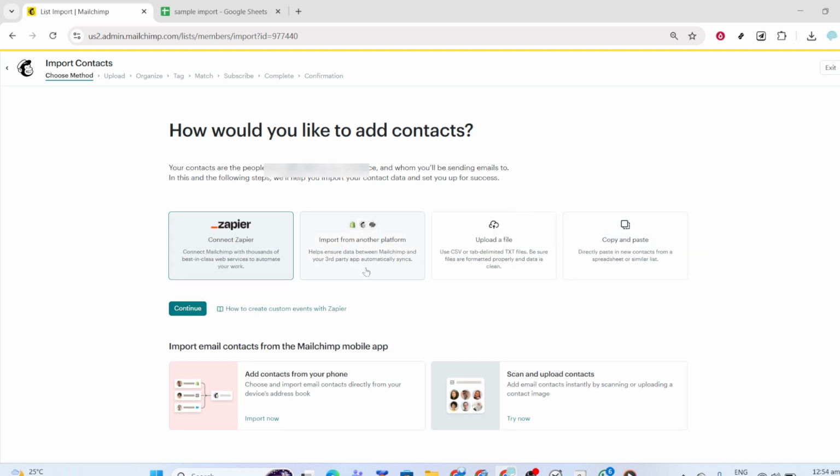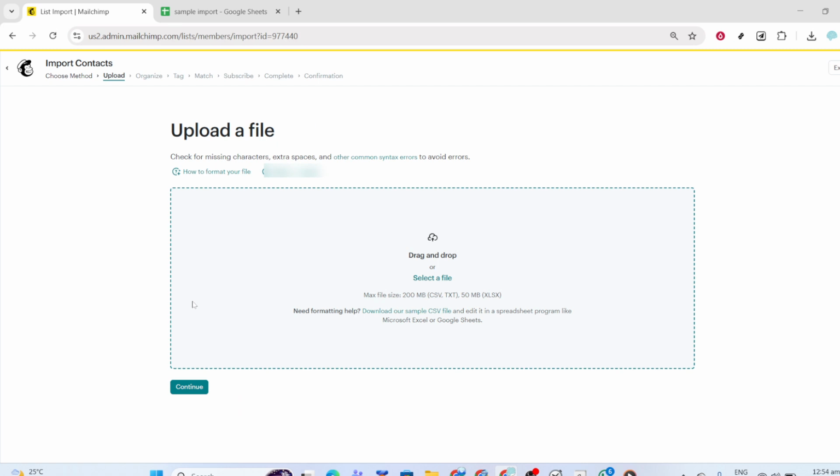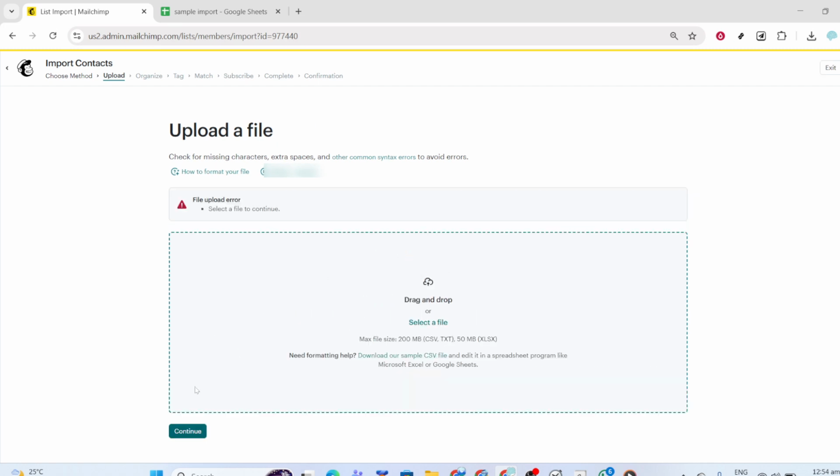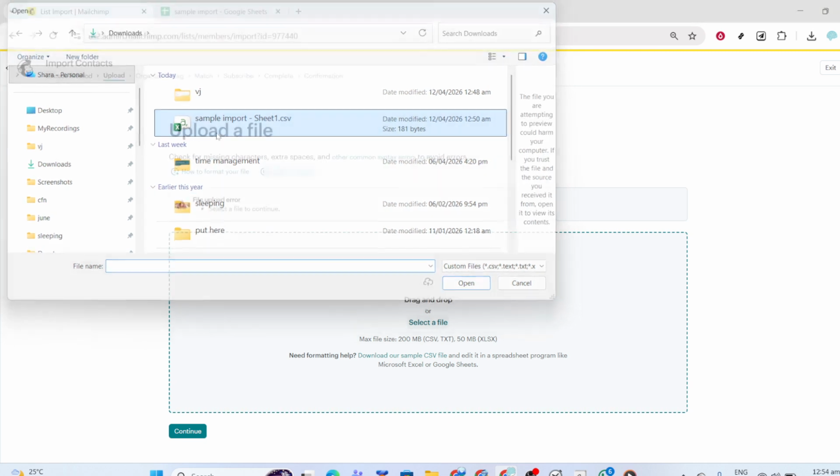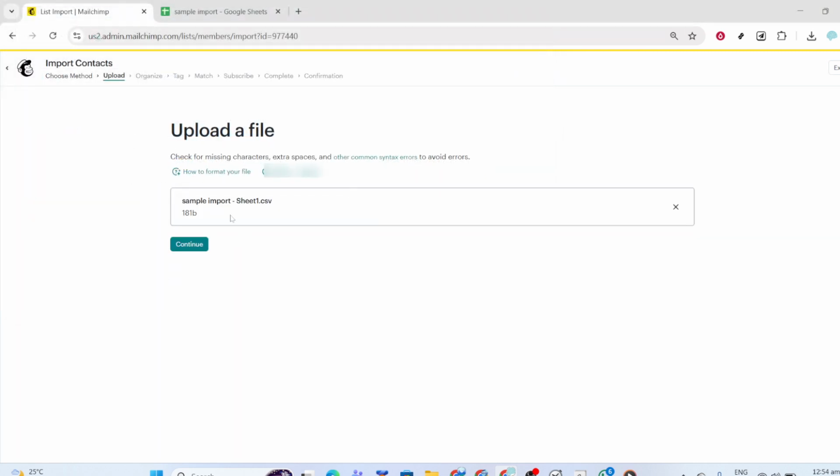Before you upload, it's a good idea to tidy the data. Make sure each column has a clear header, like email, first name, and last name, and remove any blank rows at the bottom. Email addresses should be clean, without extra spaces, because the email field is required for every contact. Drag and drop your file into Mailchimp, or browse to locate it on your computer. Once it's uploaded, click Continue to Organize.